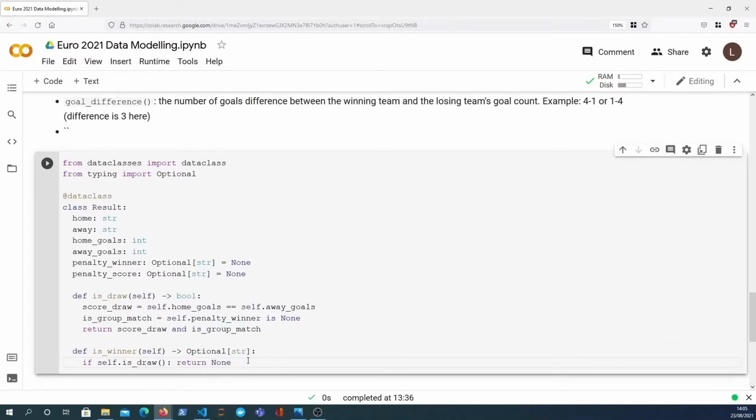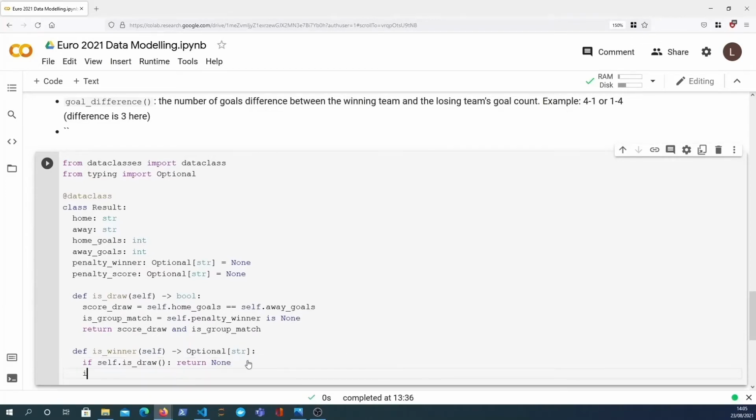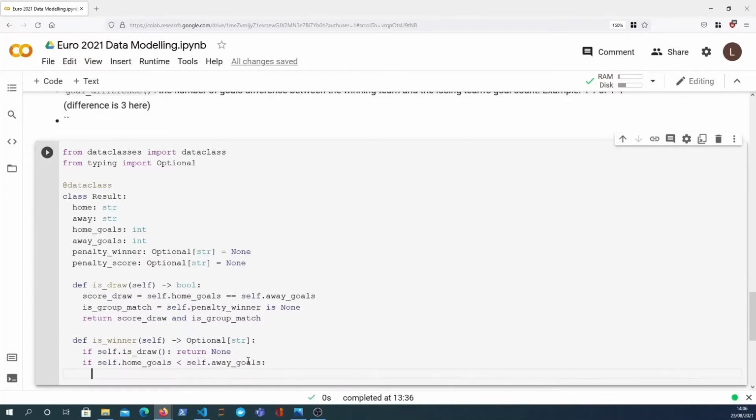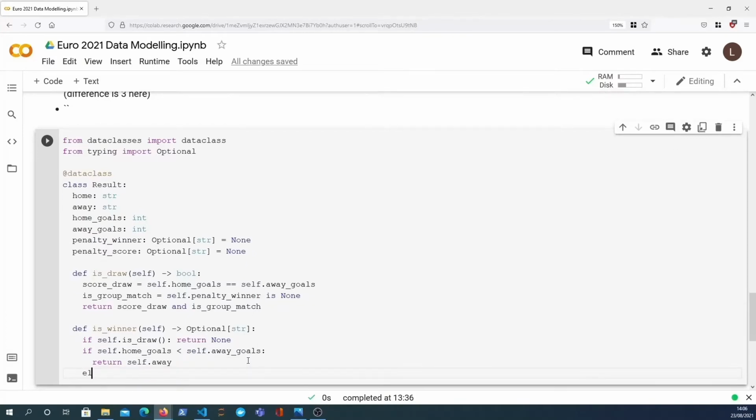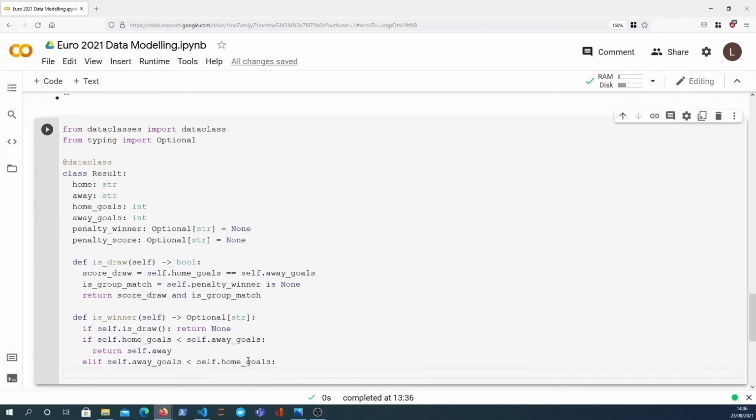Otherwise, if the match was not a draw, we're going to implement the logic to find who won the match. It's going to be very simple. If the home goals is less than the away goals, if the home team have scored less than the away team, then we will return that the winner is the away team. So it'll be self.away, which will represent the name of the away team. And on the other hand, we can say if the away team's goals are less than the home team's goals, then we will return the home team, because the home team have won that match.